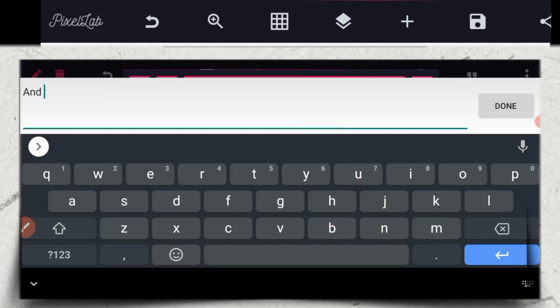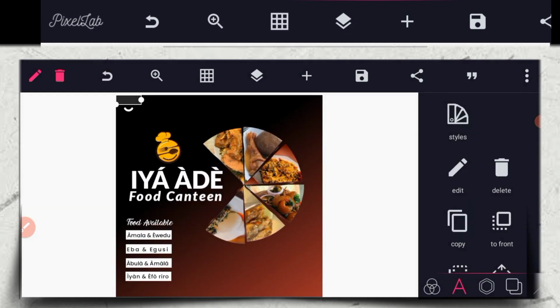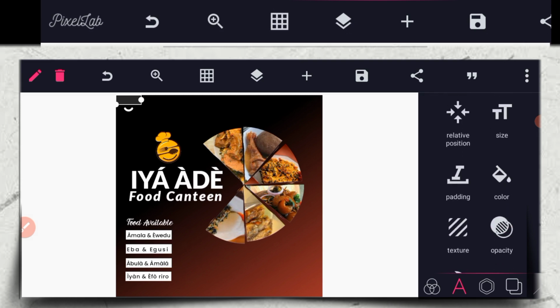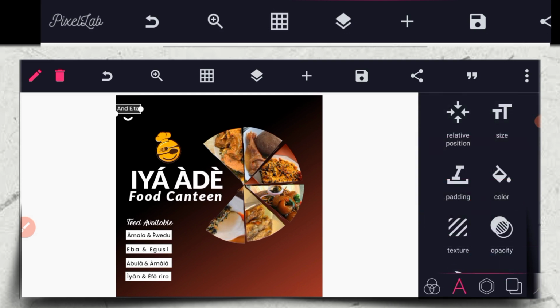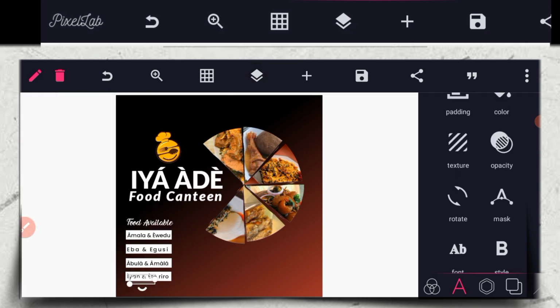and etc. Good. Then you change the color to black color. Sorry, to white color. Good. Then you move it down here. Sorry. So let me use my position key to do this one.